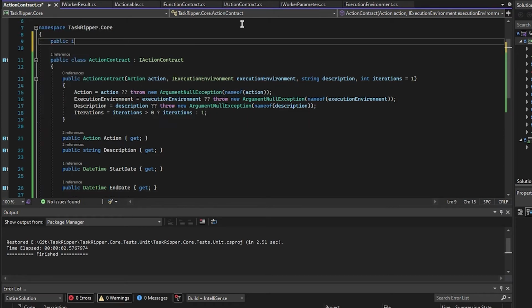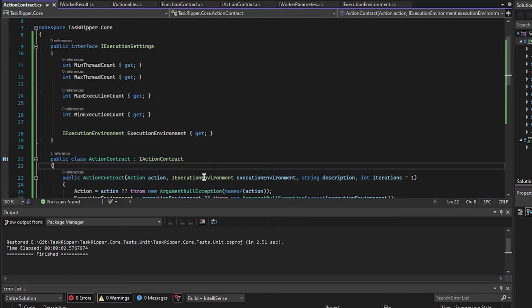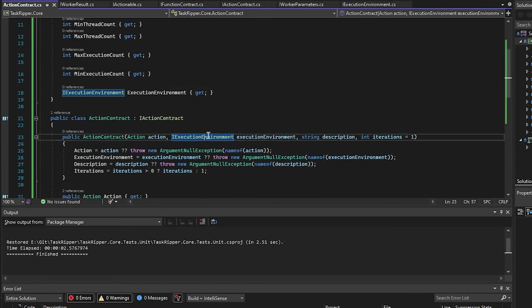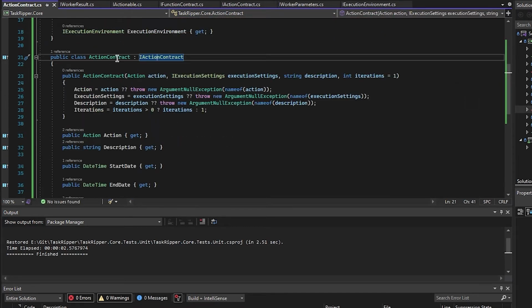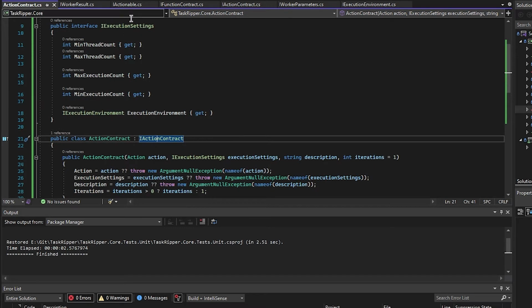We also want an interface that has settings. So execution settings. So we're going to replace execution environment with execution settings, and I'll explain that right here. All right, so now that we have an action contract and potentially some settings along with it, we can add or remove as we wish right now. But for now, we'll just keep it like that.